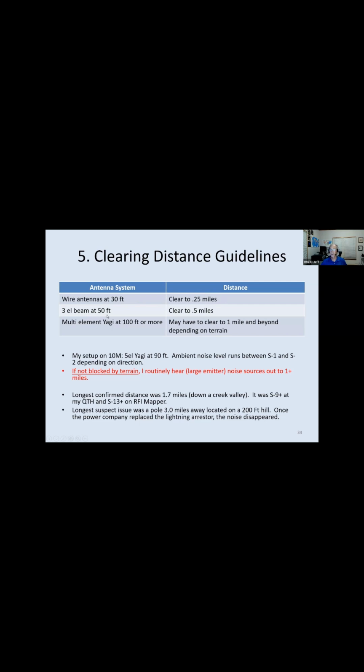If you have a 3-element beam at 50 feet, you're probably going to have to look out farther, more like a half mile if it's a bigger noise source. And if you have a multi-element Yagi at 100 feet, you may have to go out to a mile or even 2 miles. So I have a 10-meter Yagi, which I've used pretty effectively. It's at 90 feet. My noise level is usually about an S1 or S2, but I can hear things out to well over a mile many times when they pop up.